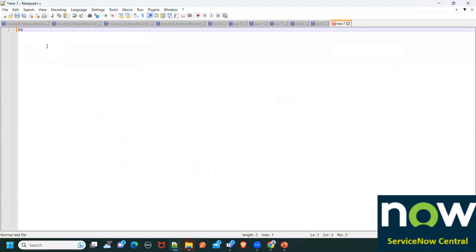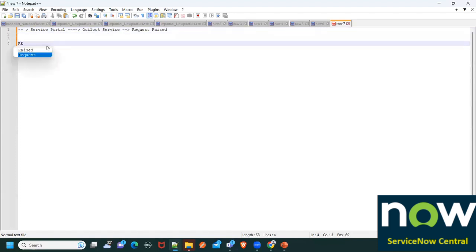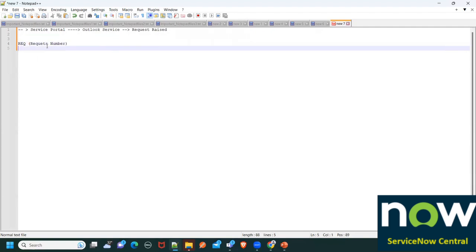Okay, see what will happen the moment you go to the service portal. You go ahead and raise a request for some item, let's say Outlook services. Request raised. What will happen in ServiceNow? It will create one REQ, which is nothing but your request number. Under that REQ, there will be something called RITM. This will be nothing but your requested item number.